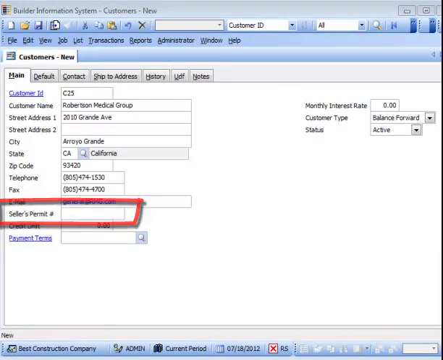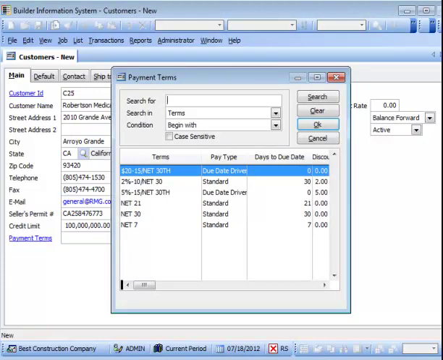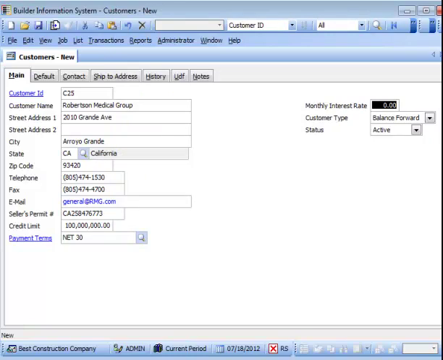Note the seller's permit number field is alphanumeric up to 15 characters. A credit limit up to $9,999,999.99 may be set for the customer. If, when entering an invoice, the customer's credit limit is exceeded, a message will be displayed to alert the user. If payment terms have been established in BIS, you may set up the customer's terms which will appear and apply on the customer's AR transactions when generated.